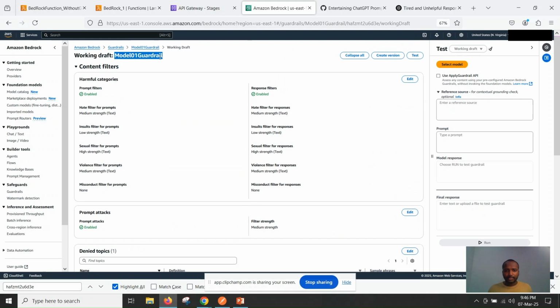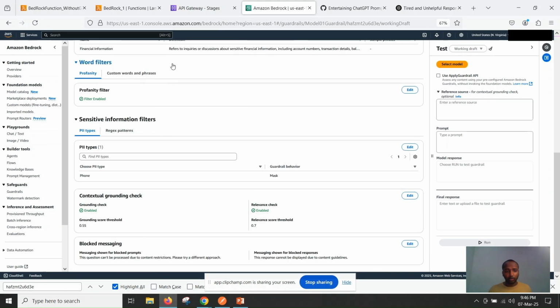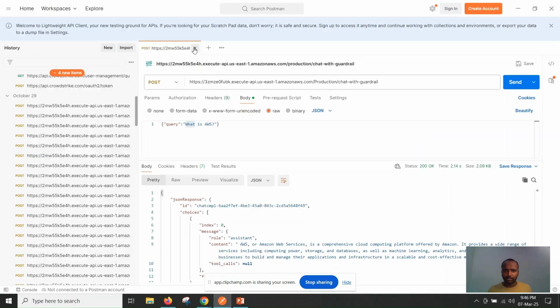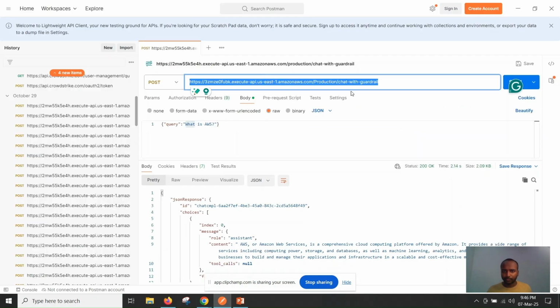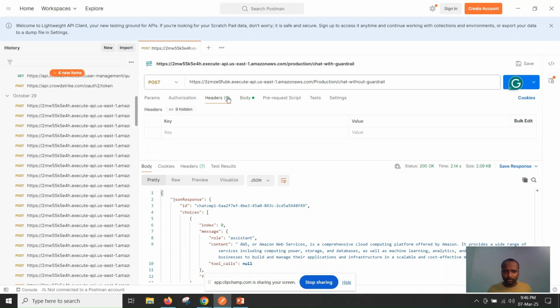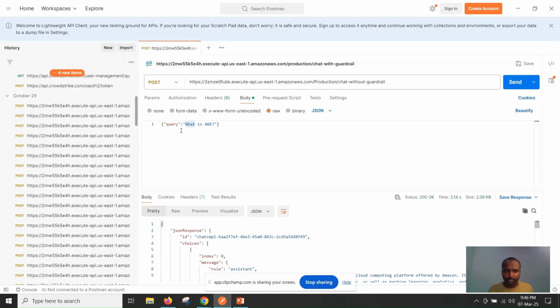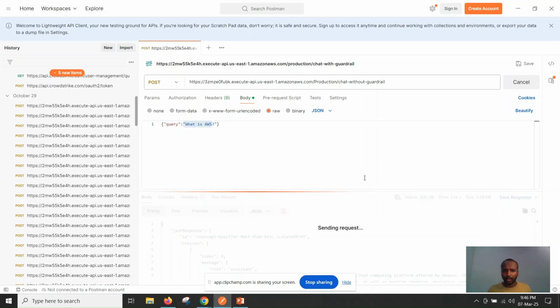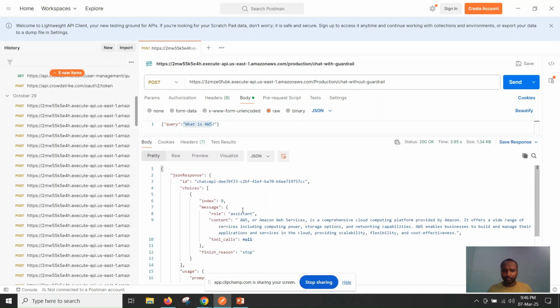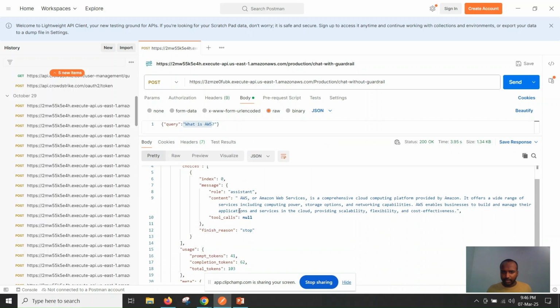Now, let's take a look at a simple question without a guardrail. This is going to be my body. I'm just going to ask a very simple question. What is AWS? Okay, let's wait for the answer. Right, now I've gotten an answer. Yes, AWS is a comprehensive cloud computing platform provided by Amazon. You know the basics, and it gives you the correct answer.